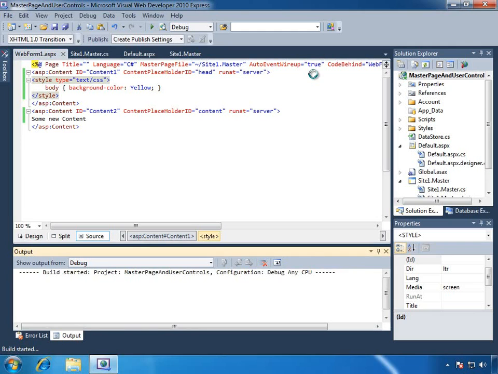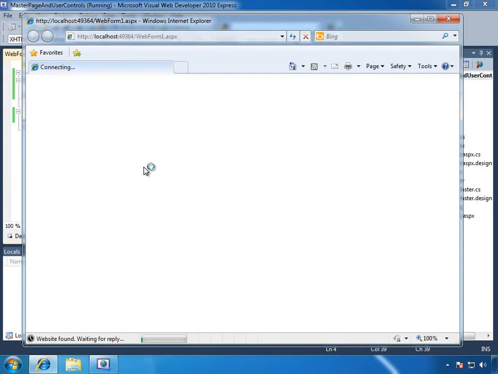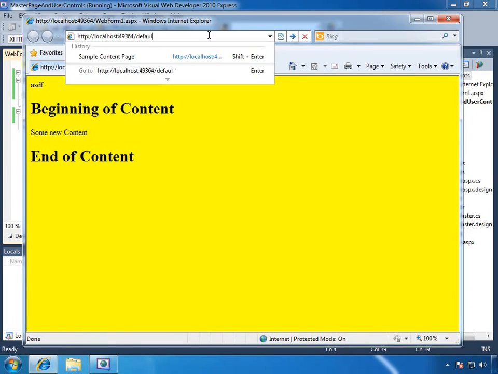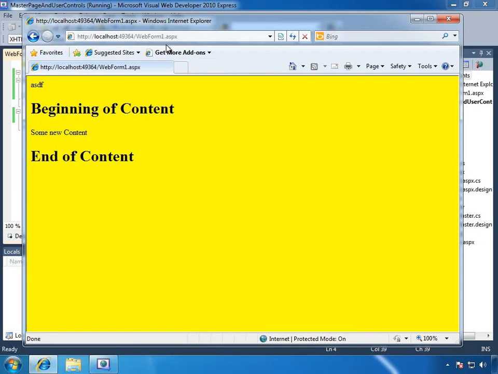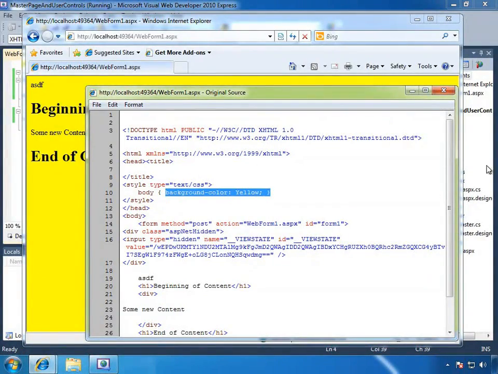So as I hit F5 to run this, again, this really is only for example purposes, just so that you can see how this works. We need to go to default.aspx. We can see that we have a link here to go to web form 1. If we click it, it'll take us to web form 1, and we have some new content within our content placeholder within the body of the page, and of course the content within the head has changed to have a background of yellow.